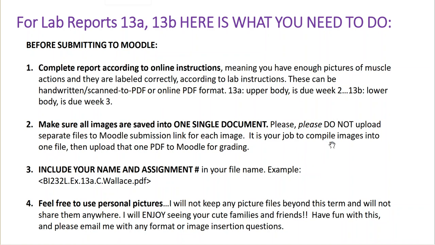The thing that I do not want is for you to submit your lab report and then submit like 10 individual JPEG files separately to the Moodle submission link. Do not do that. It's your job to compile these images into one PDF file and upload that single file to Moodle so that I can grade it. I can open it, look at all your pictures and labels, add my comments, and then save it and give it back to you graded.